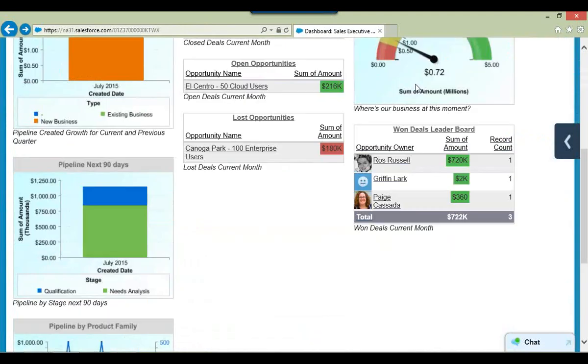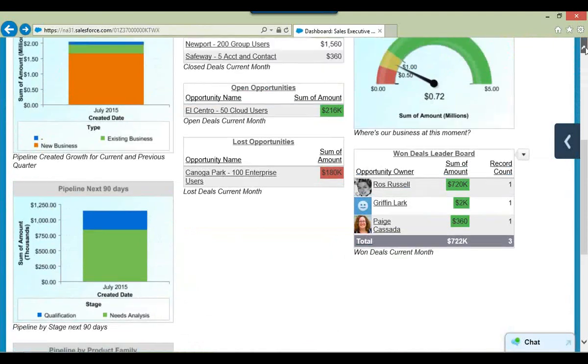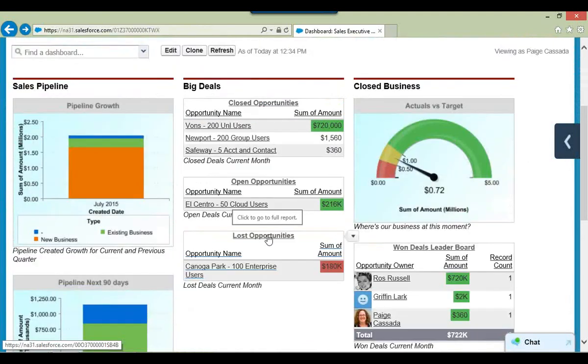Okay, I'm going to navigate back to my dashboard here. We're going to look at the right-hand side. In the center, we have a big deals area. You'll notice we've got closed opportunities, open opportunities, as well as lost opportunities. Some of the cool things that you can do in Salesforce is you can have different metrics based on your different charts. So the metrics for this chart might be different, for example, than metrics for this chart, our actual versus target chart for closed business.